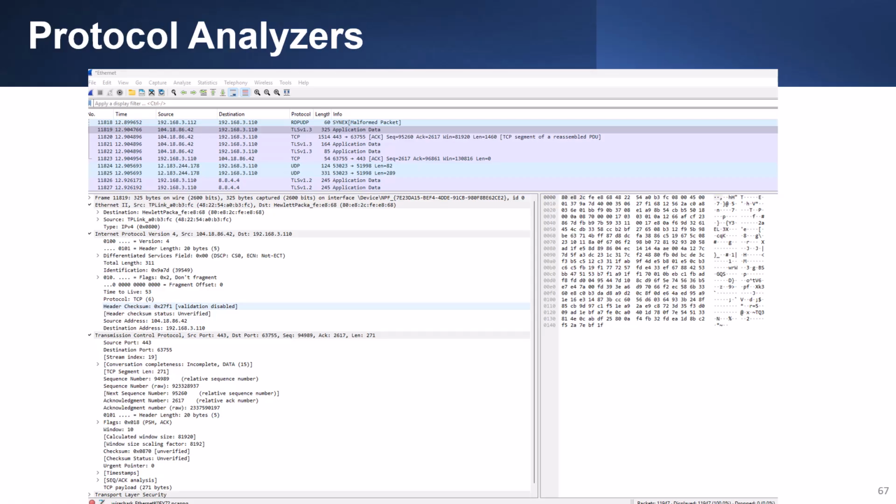Here, we're looking at the Wireshark protocol analyzer that is showing a packet including the Layer 2, Layer 3, Layer 4, and upper layers of the packet.